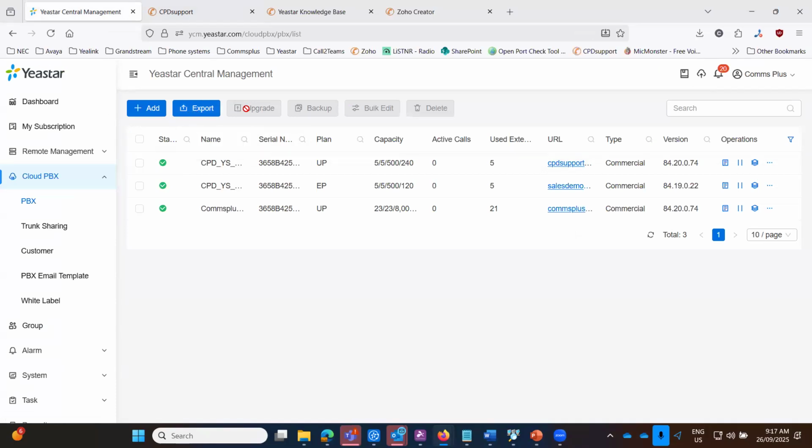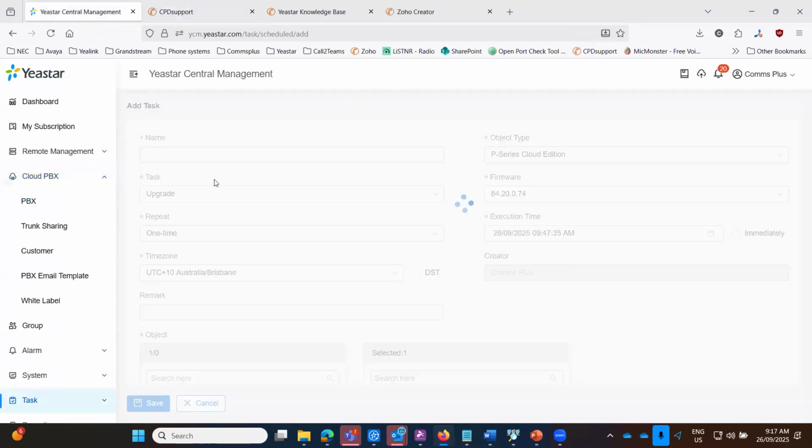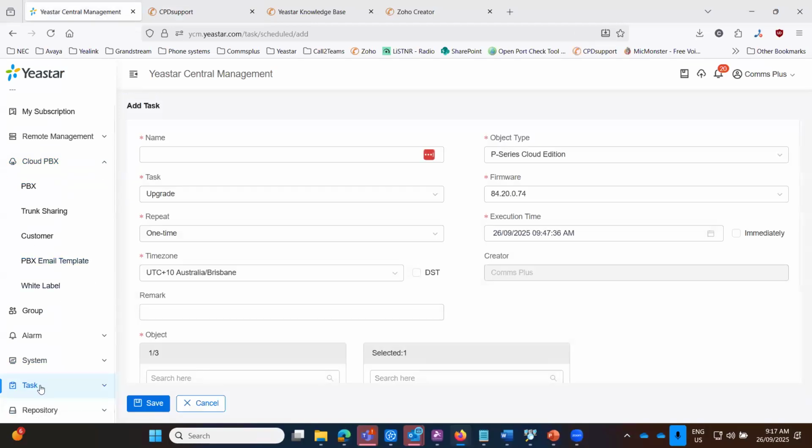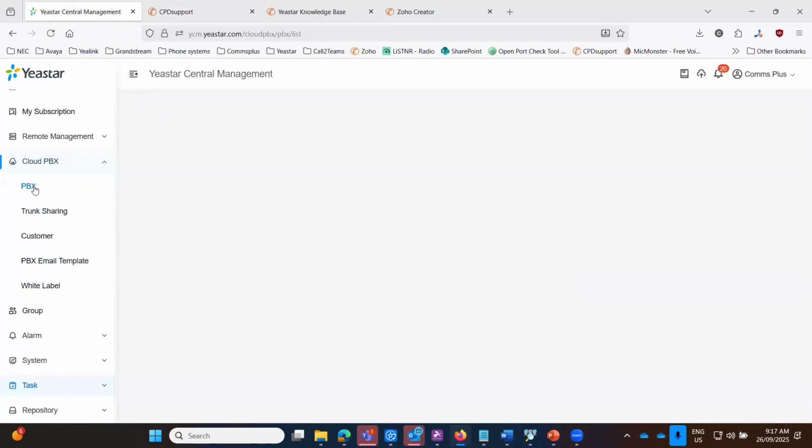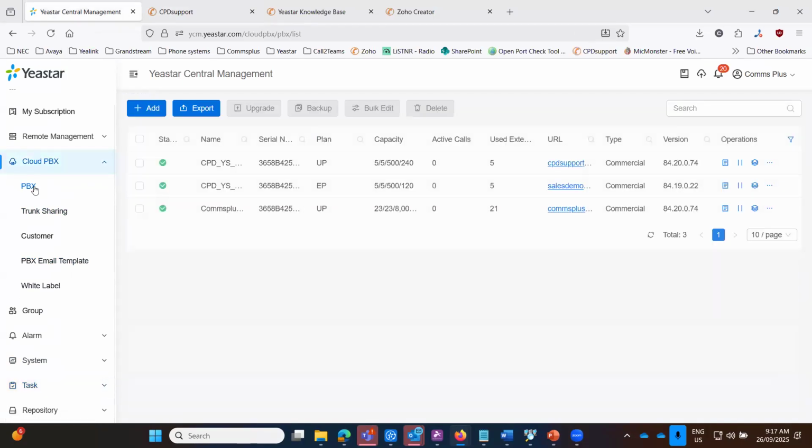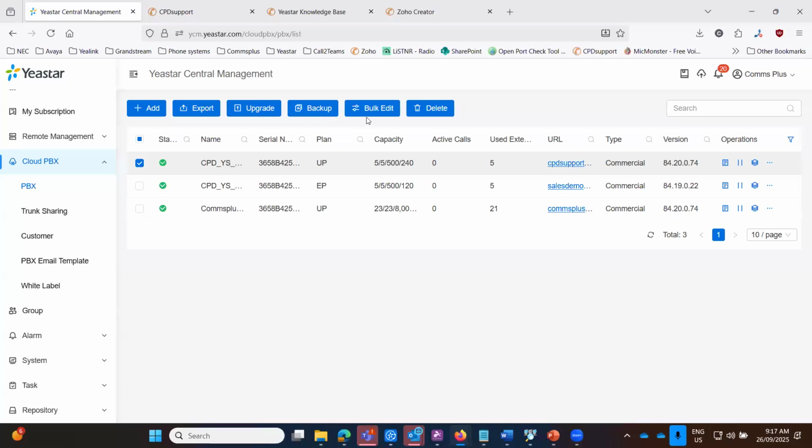I can export, I can upgrade. And what you'll find is, like I said before, a lot of this stuff you'll tick and it will take you to another location. So in this case, it's created a task so I can upgrade the PABX. Now I'll go through this a bit more in a little while, all right? But basically that kind of jumping between pages is always going to happen here. I can back up a PABX, I can bulk edit, and I can delete, all right?